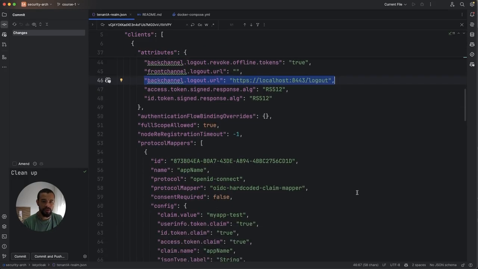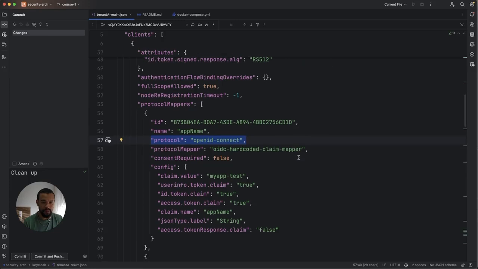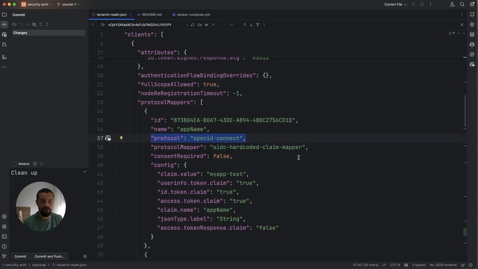Next, we are saying what mapping of information will be in the token itself, because in this flow, OIDC uses an access token and an ID token. Here you are basically saying what information you want to include in our token. For example, I want to include the app name, as part of the scope of the token.